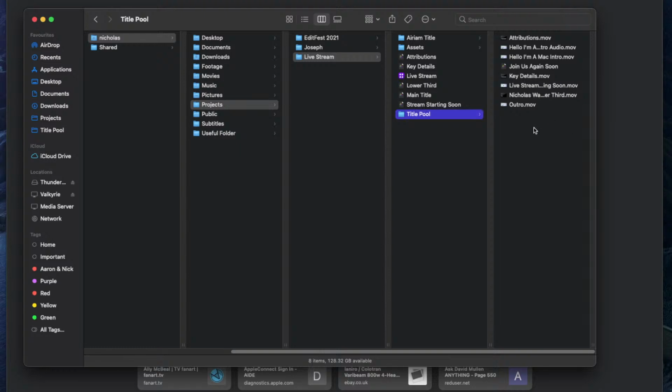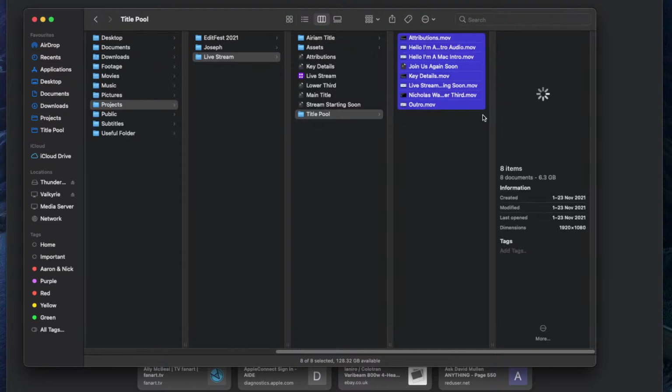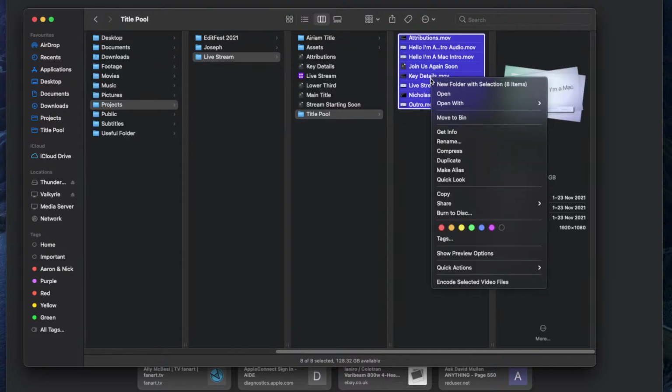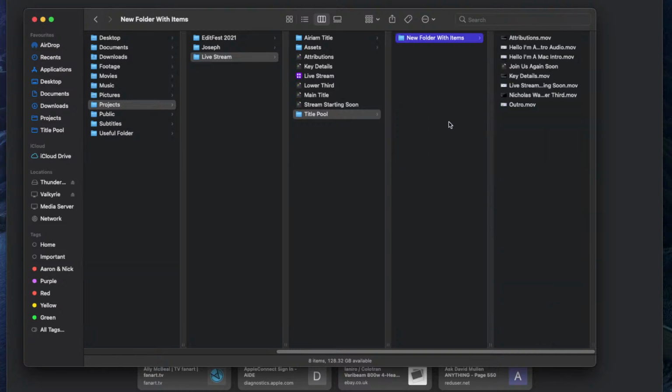Another quick little tip is if you have a selection of files, if you right click over them, you can do New Folder with Selection. And when I click that, it literally does as it says. It creates a new folder with all those files inside it. So if you've got a bit of a jumble of files all around, selecting them, right clicking, New Folder with Selection, pops them all in there. Easy way of getting them nice and tidily away.